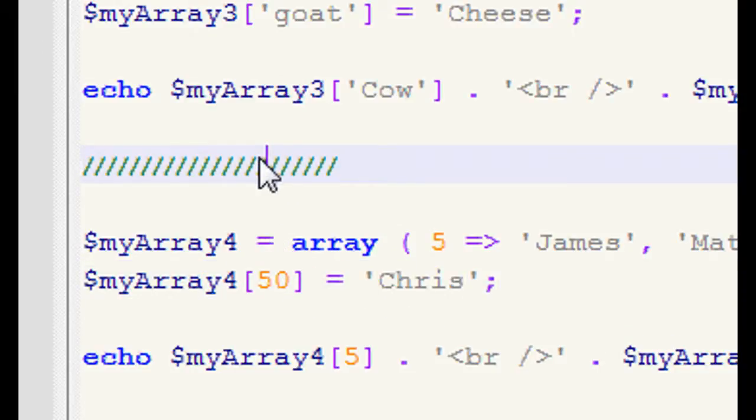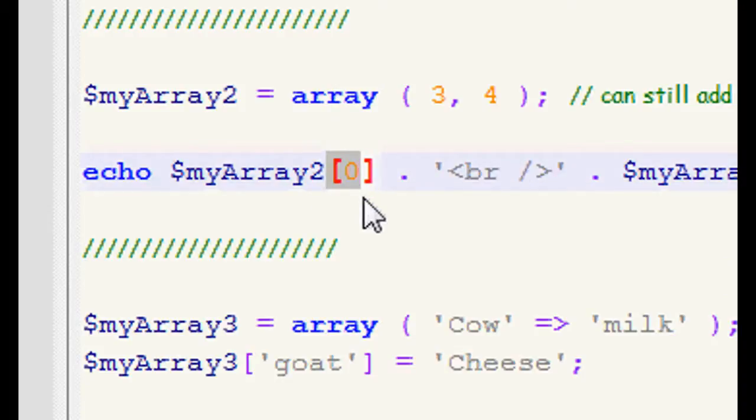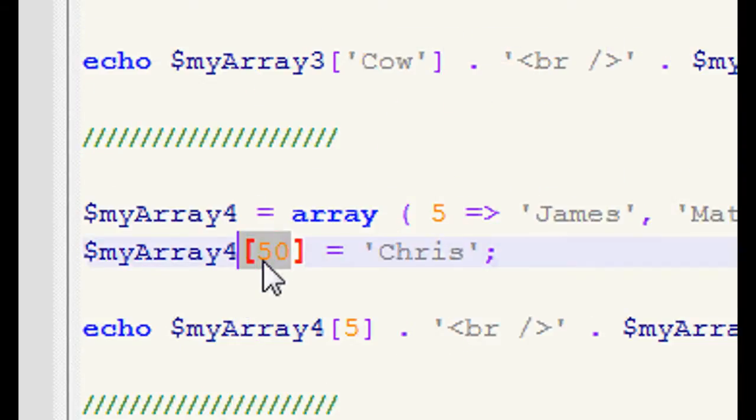Just so you know, I wouldn't recommend going all over the place, because it's easier to remember from 0 to 5 than to remember 5, 50, 25, 72, whatever. So generally you want to stick to the incrementing values that PHP gives you by default, unless you have some special reason to use something else.